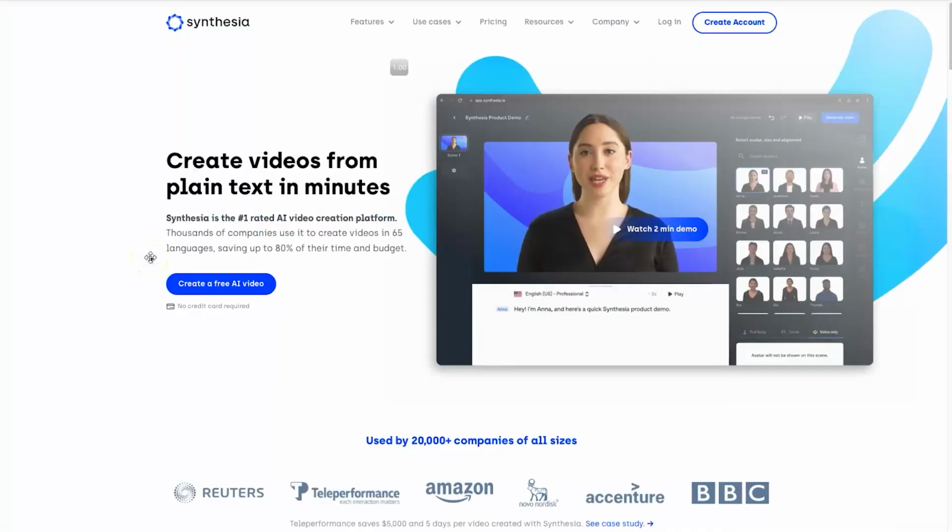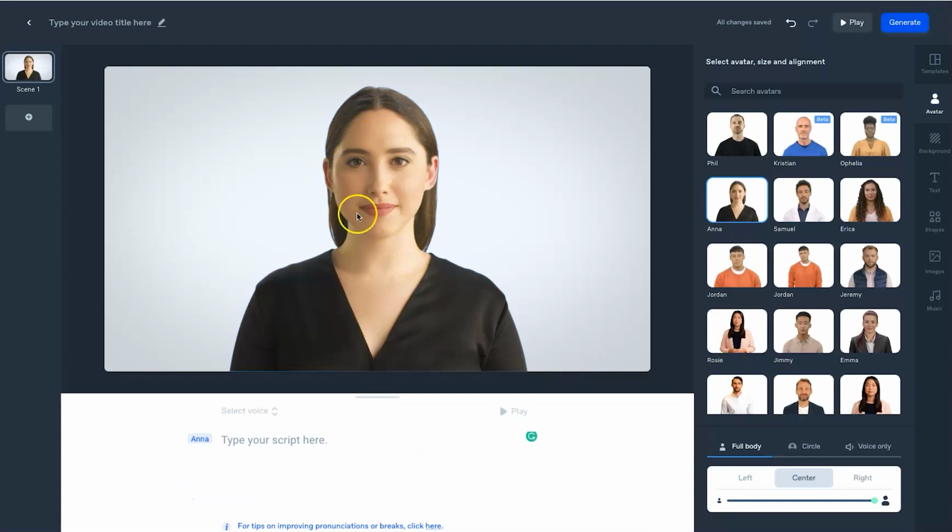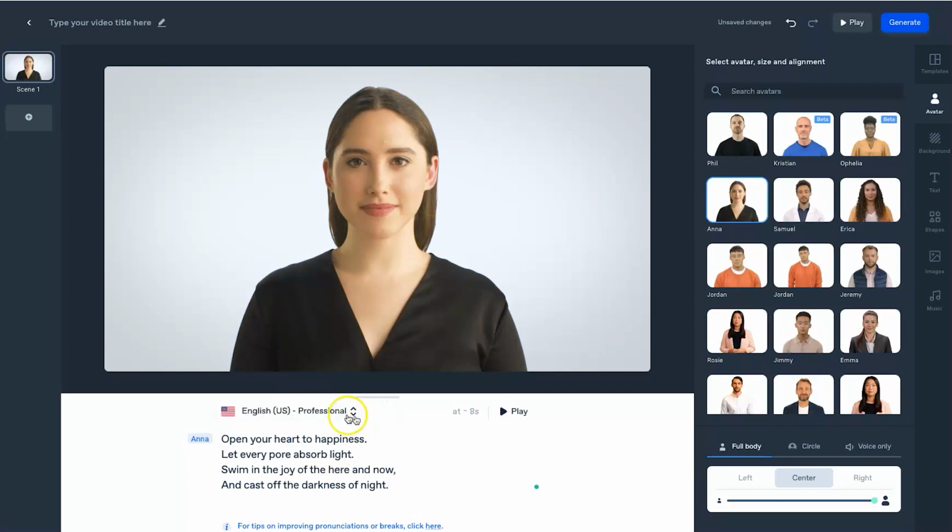Okay, moving on to our next AI tool. This one is called Synthesia, and what this allows you to do is use AI avatars as well as AI voiceovers to create videos. So what I'm going to do is add in our poem from earlier.